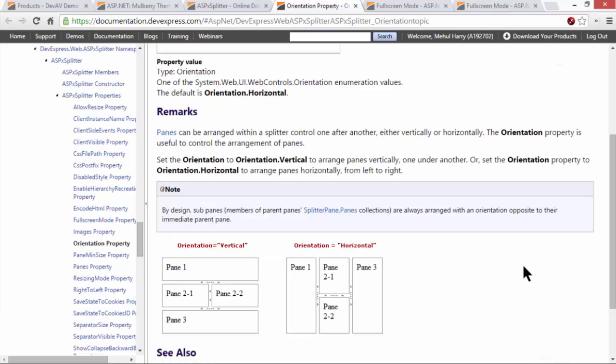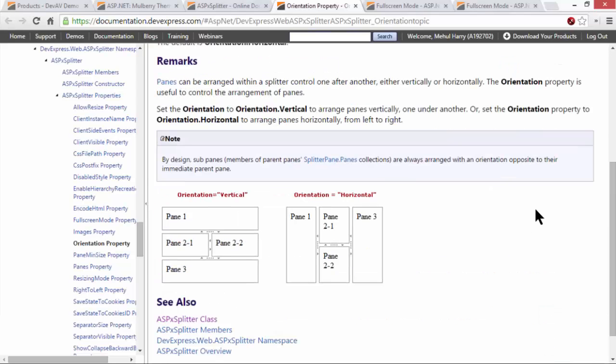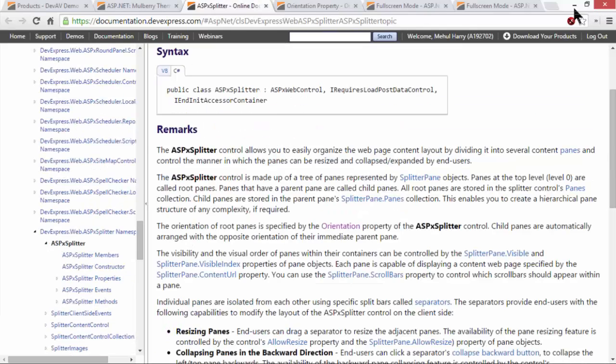What I want to talk about is, based on how you set it up, if you set it up horizontally, when you split them, they are split in the opposite direction. So for example, if I set the orientation vertically, they're going to split horizontally, but the child panes will then split vertically and then horizontally, because you don't want it to split in the same direction. You want it to split in opposite directions so that they keep splitting in an expected manner.